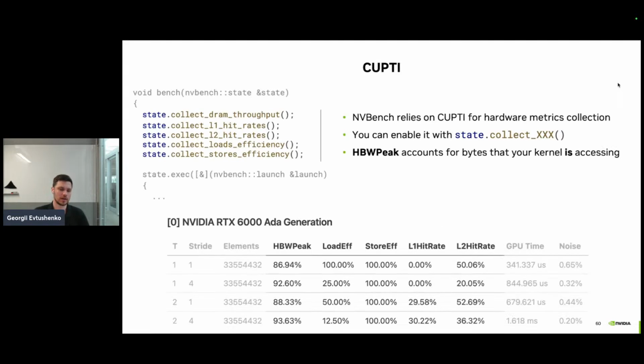If you do need this raw DRAM bandwidth, NVBench provides a CUPTI integration. So you can actually collect CUPTI metrics, hardware metrics, with state.collect for DRAM throughput, L1 hit rates, L2 hit rates. And this will report something very similar to what you'll see in Nsight tools. Okay. Here you see the report for L1 hit rate, L2 hit rate, load and store efficiency, and hardware peak bandwidth.